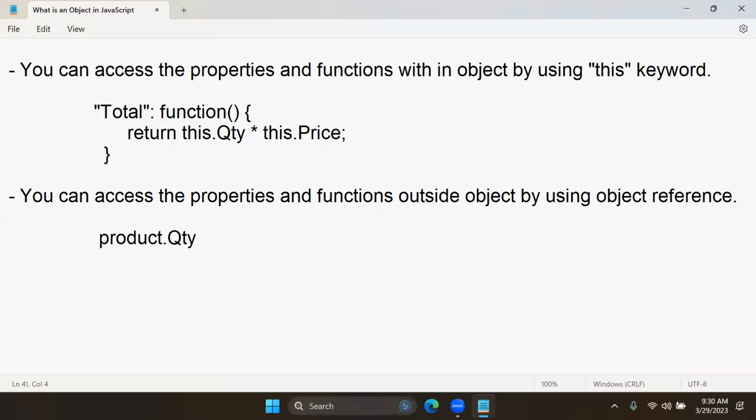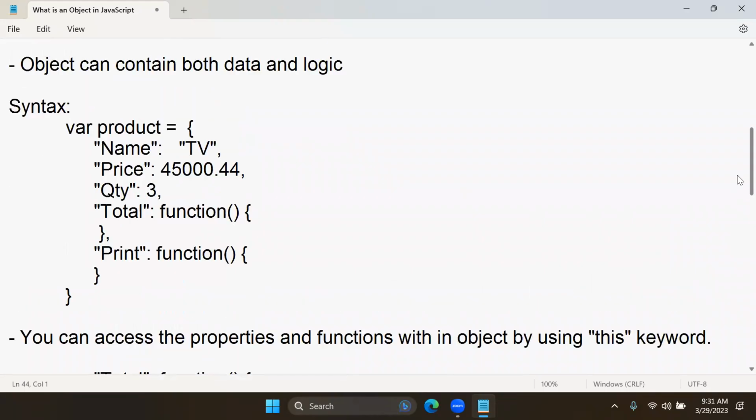So if you want to access function, product dot total. Total is a function. And print, product dot print. Print is a function like this. So generally, if you are dealing with any property with some logic, and in that you want to access the members of same object, then you have to use this. So if you want to access outside, then you have to use object reference, right? So when you are dealing with objects, this is the basic point.